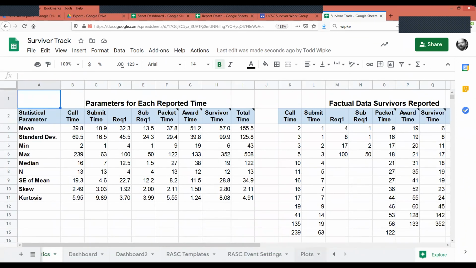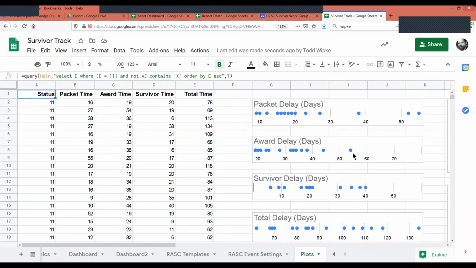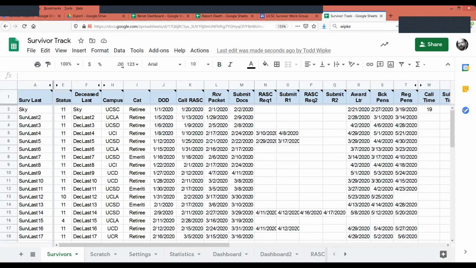And there are other types of plots. Here there's a dot put for each time for each event. The actual data for the system is stored on this page, and here you can see the survivor name, the campus, the category, and the dates of each type of event, when the award letter, pension was received, etc.